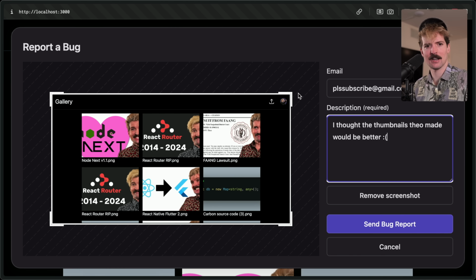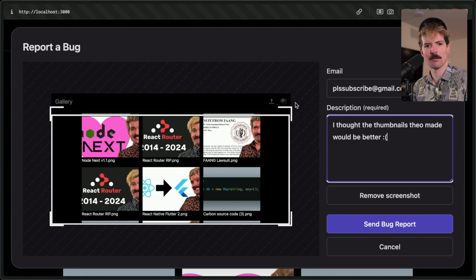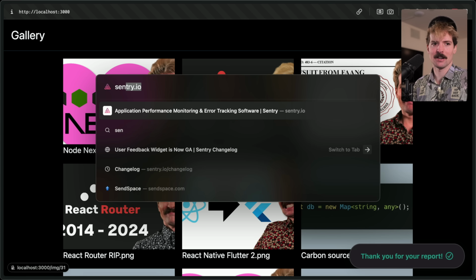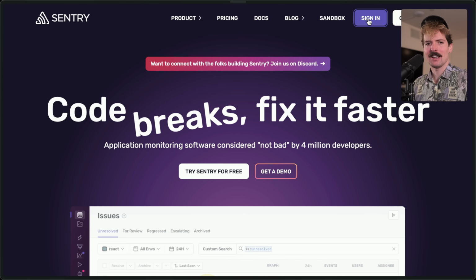We have all this additional context. I can even crop to make sure it's only the right amount of stuff. Getting cropped things like that right is more annoying than you might think. Someone who's been working on it a lot recently. Send the bug report. Now if I go to my Sentry, sign back in.